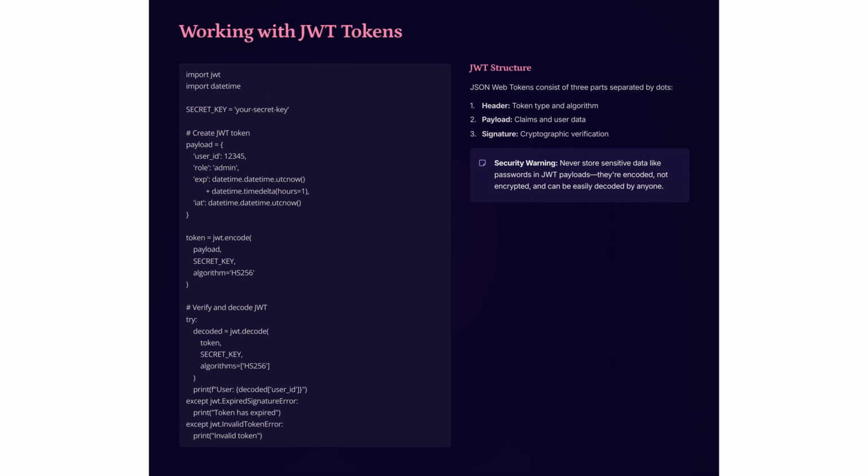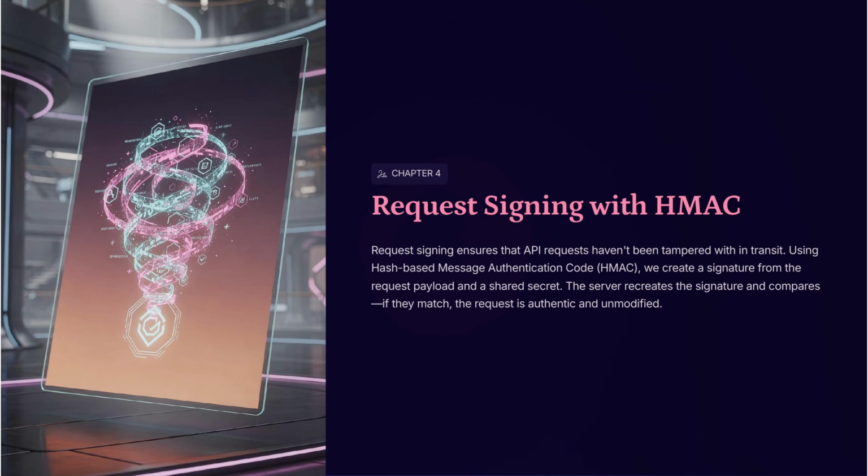JSON Web Tokens, JWT, are crucial for secure data exchange. They consist of a header, payload, and signature. Use the HS256 algorithm to encode payloads, including user ID and role, with expiration and issued-at times. Always verify tokens to ensure authenticity and handle exceptions for expired or invalid tokens. Avoid storing sensitive data in JWT payloads. Request signing with HMAC ensures API request integrity.